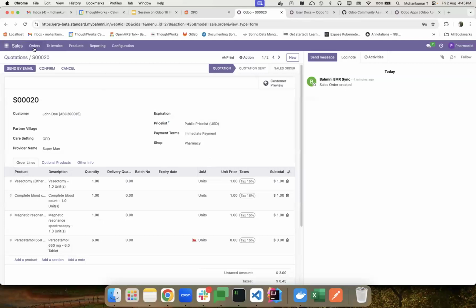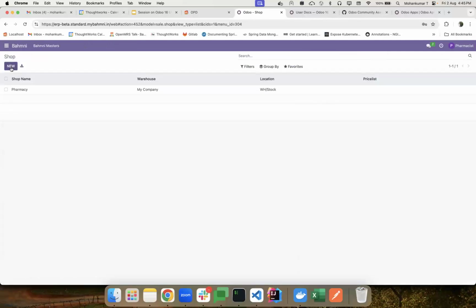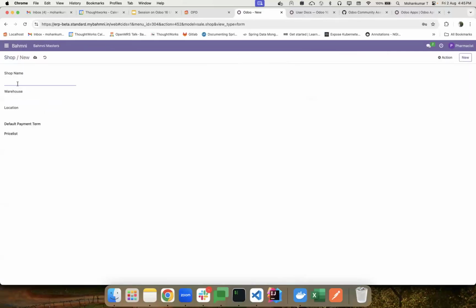So now let's go ahead and define a shop and see that in action. Let's create an IPD shop, IPD room or IPD pharmacy. Okay, and the warehouse would be my company, and then the stock location for now I'll map to the same stock location. Yeah, payment term you can configure, and the price list also if you want you can configure. Let me save this. Yeah, so we have a shop defined now.